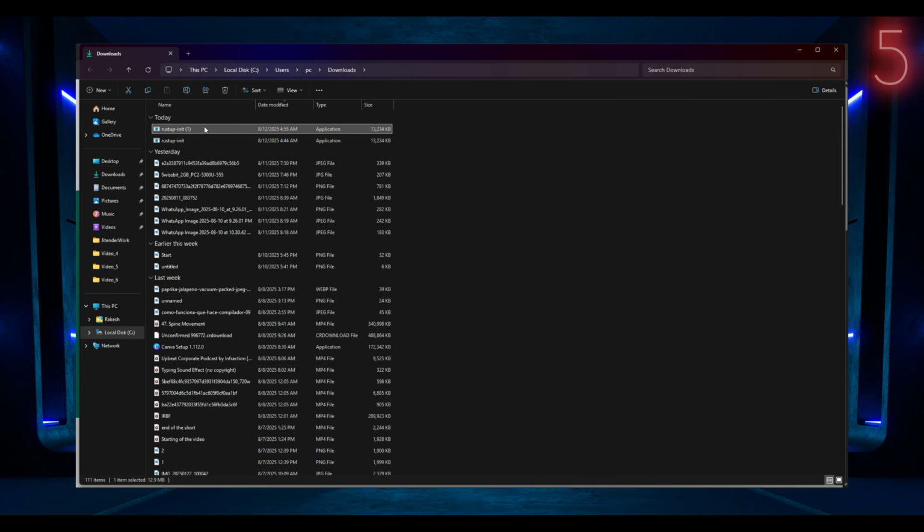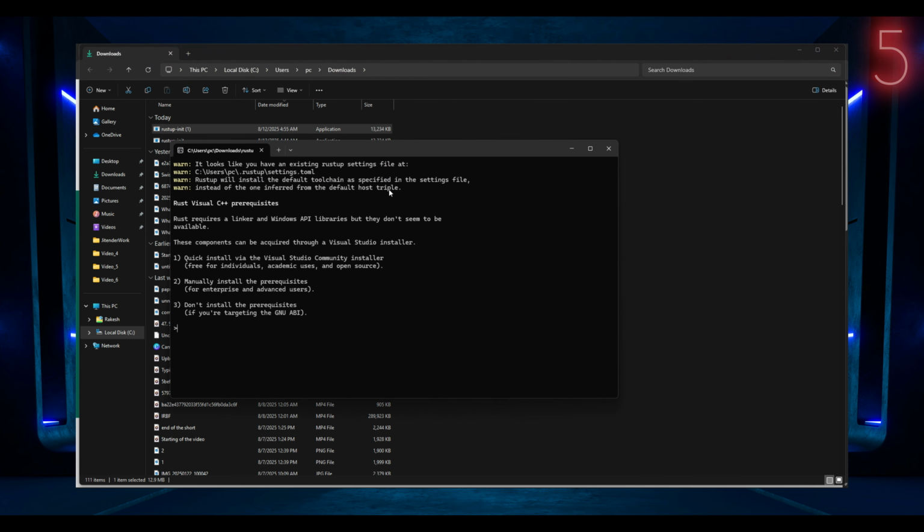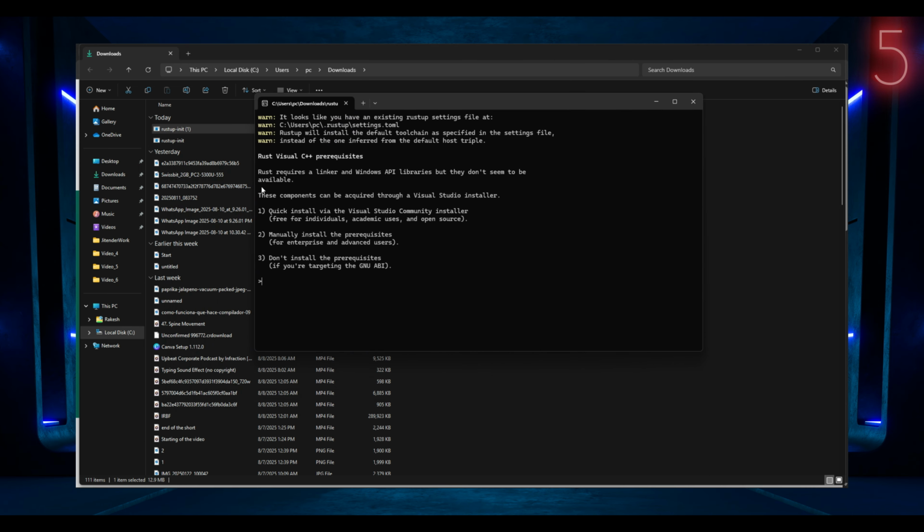I will double click on it and you can ignore these first four lines. These are just a warning. These will not come for you. This is only for me. So basically you can see it is saying how you need to install Rust on your system. We will go with the first way, quick install via the Visual Studio Community Installer. So I will press 1 and hit enter and it will start downloading the Visual Studio Installer for me.